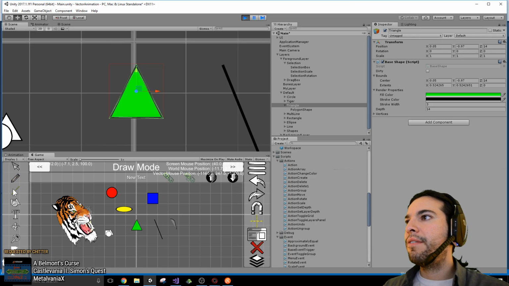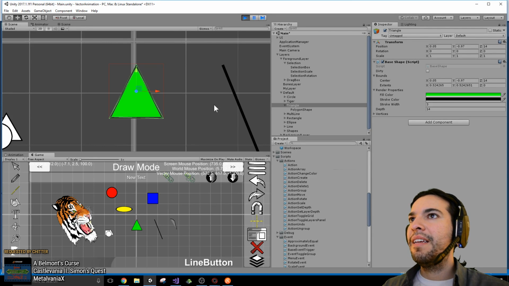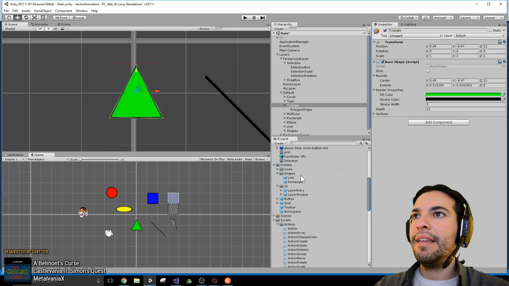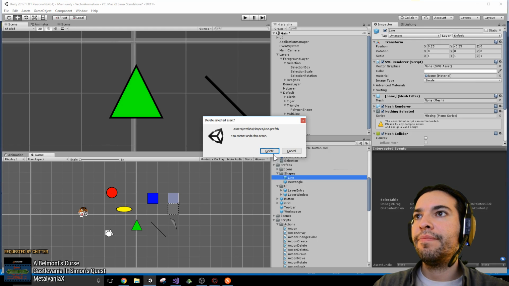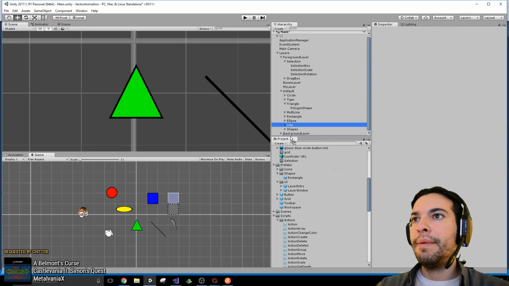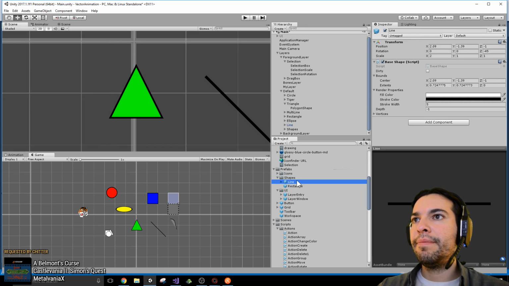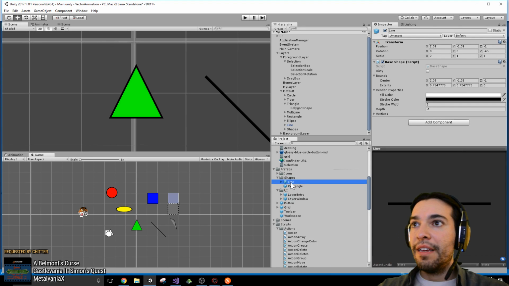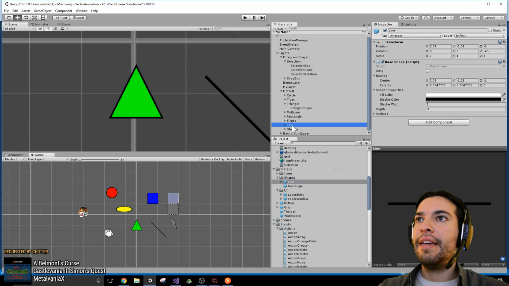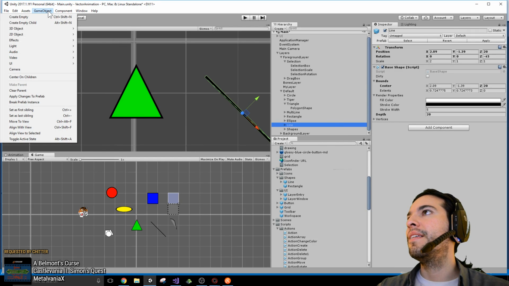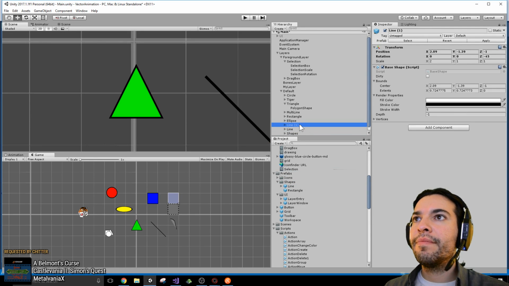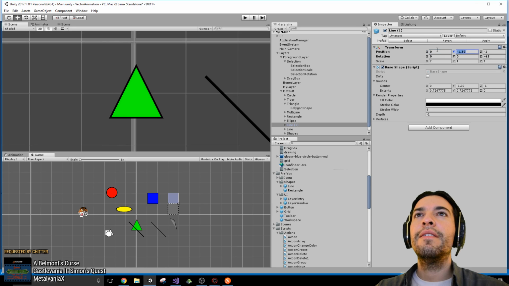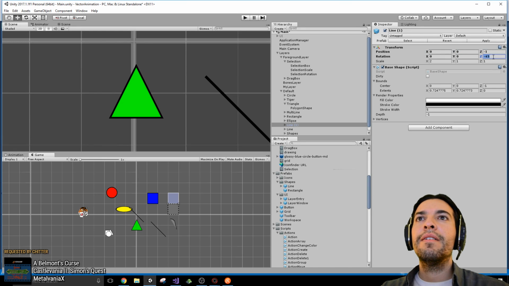Alright, now pencil button never worked, line button should work, but it doesn't. Let's go ahead and make a line. Do we have a prefab? Yeah. Let's redo this line prefab. So we're going to make a new kind of line prefab. And I'm going to go ahead and break this instance because I don't want it to be an instance of it. But overall, I do want a line. And I want this to be 0, 0, 0. No rotation.